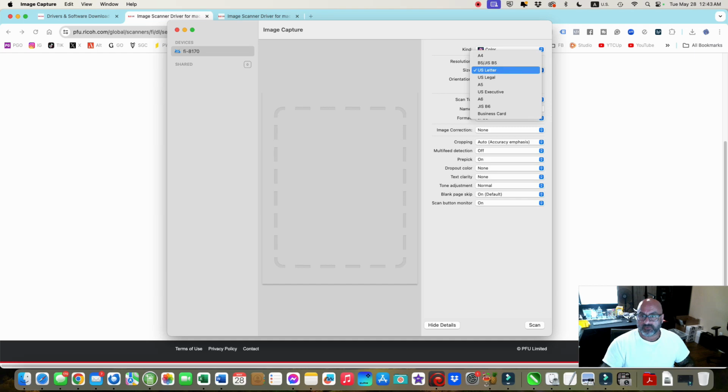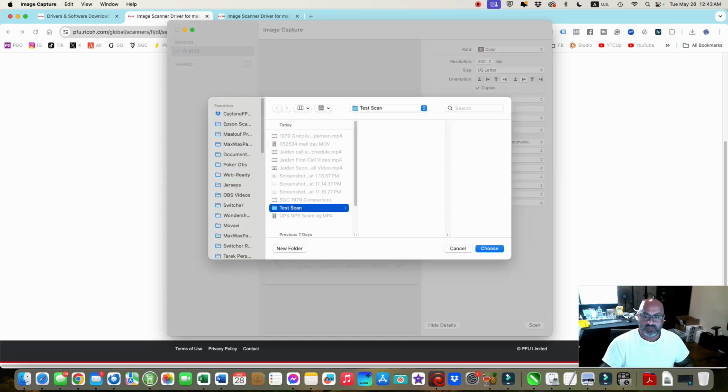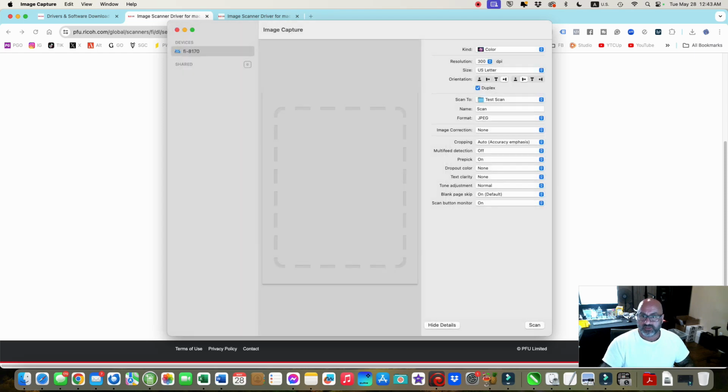Size you really can't mess with right now. So we're just going to do duplex. And I think this is actually the right setup as far as the orientation of the cards. I'm going to scan, and then I'm going to go to other here for where I'm going to scan to, and I'm going to select the folder test scan. The file name is going to be scan and then the number after it. JPEG is the format. Image correction will be none.